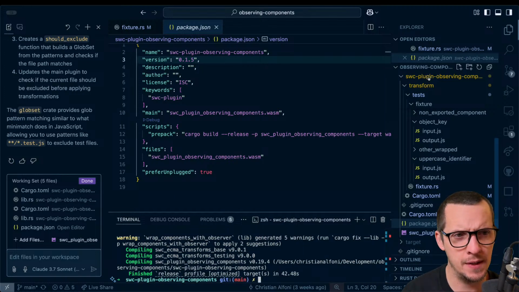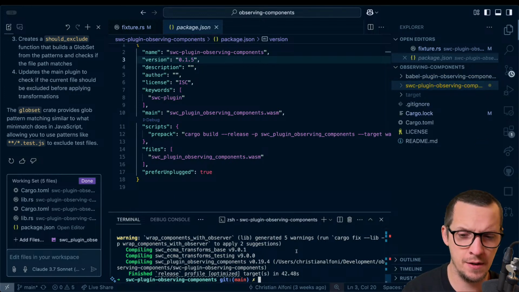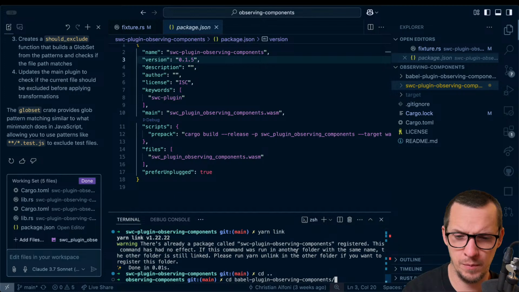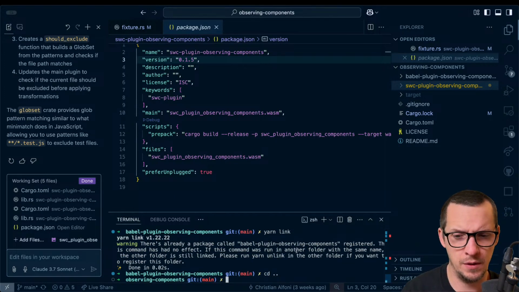Yeah, maybe we could even test it inside here. Let's see. So we're gonna do a yarn link on this one. Oh, then bubble plugin, yarn link. Okay. So what we're gonna do is we're just gonna create this Vite demo thing here.